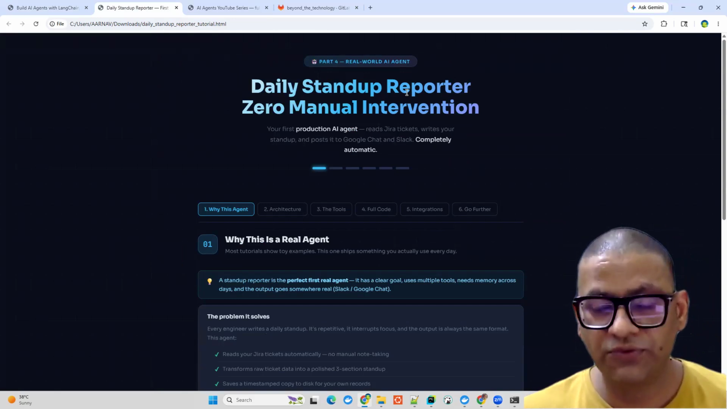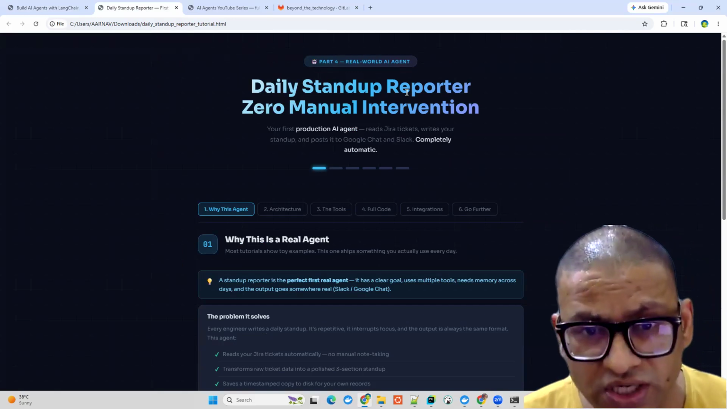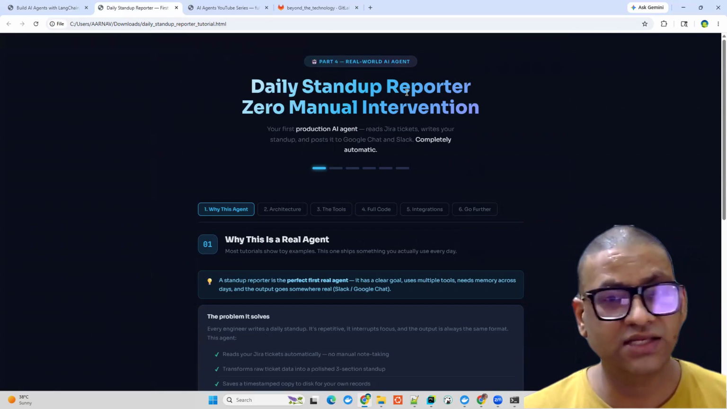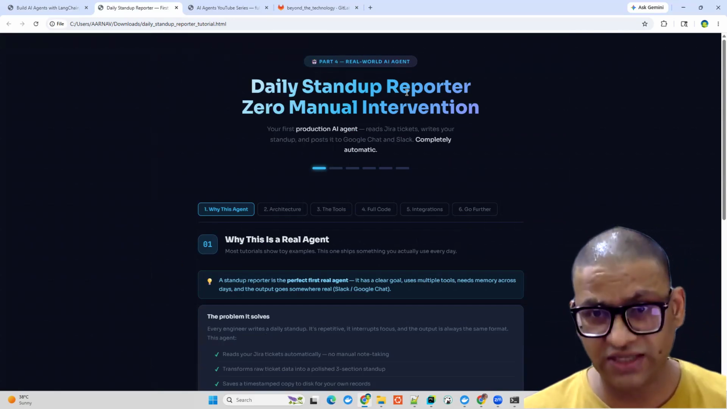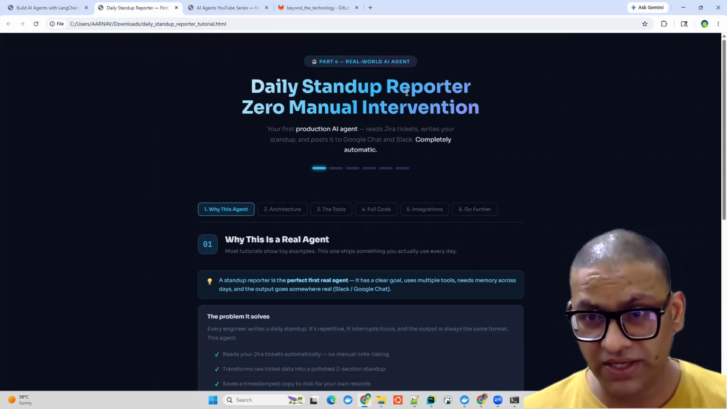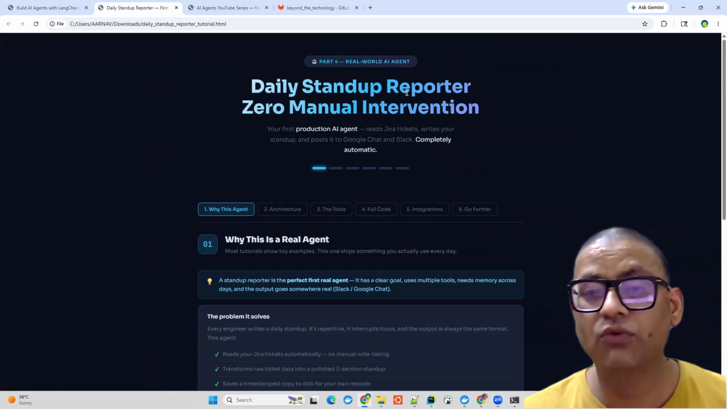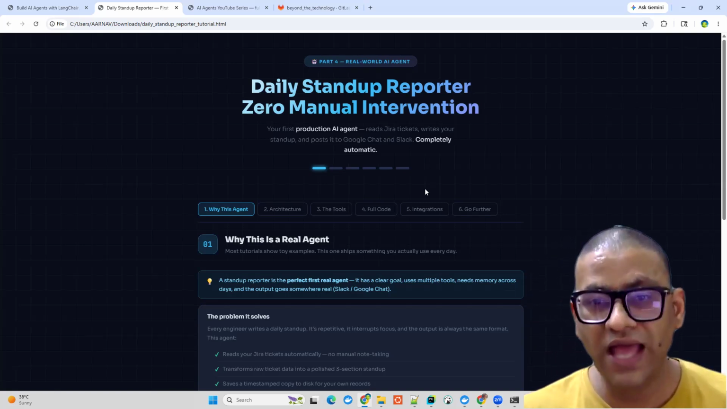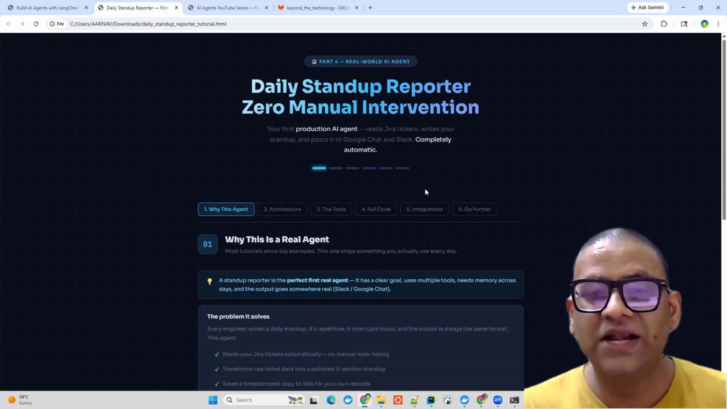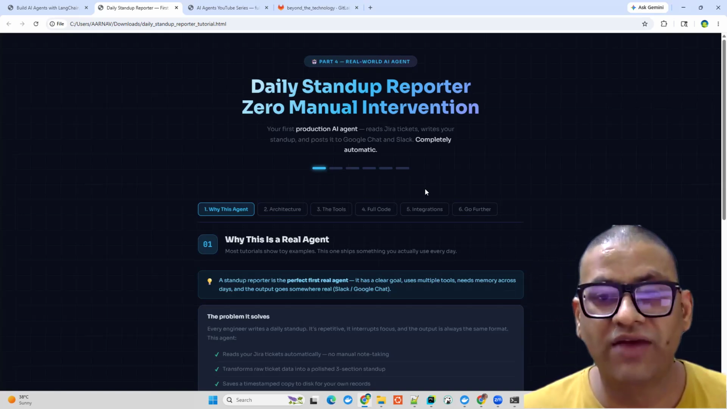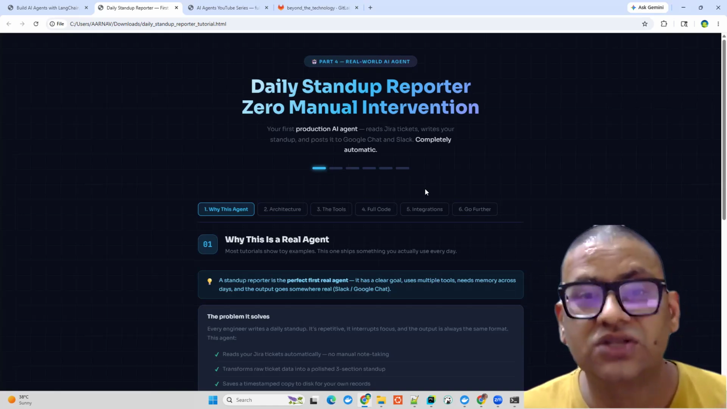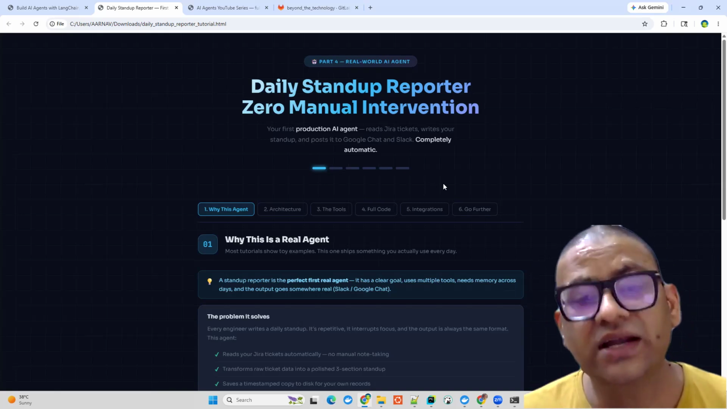If you are working in any software development project, you know that in agile methodology, we have to have a daily stand-up where we share our status, what tasks we have completed, what tasks are in progress, what kind of blockers we are facing and what kind of help we need. So this AI agent is going to help automate the end-to-end process so we don't need any manual intervention when presenting our status in the daily stand-up.